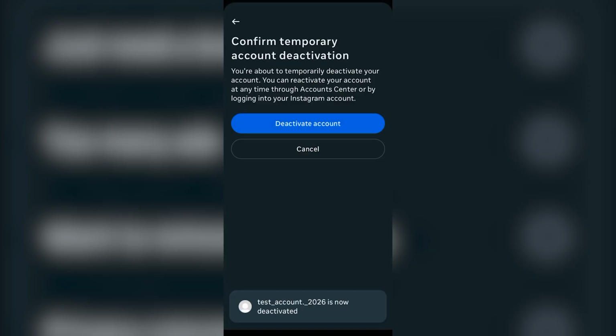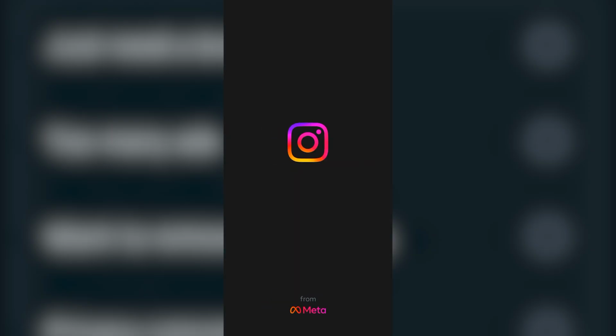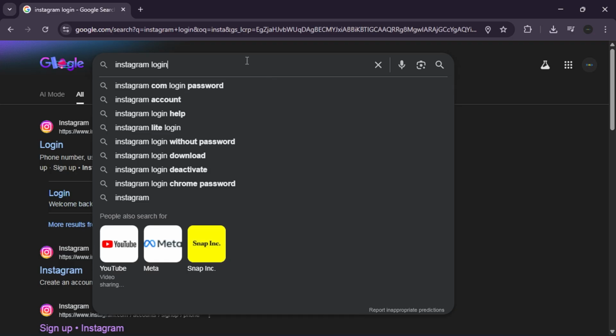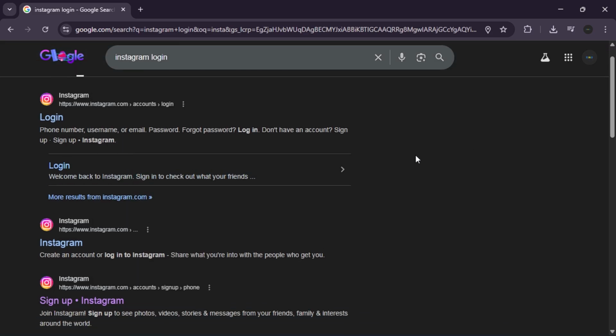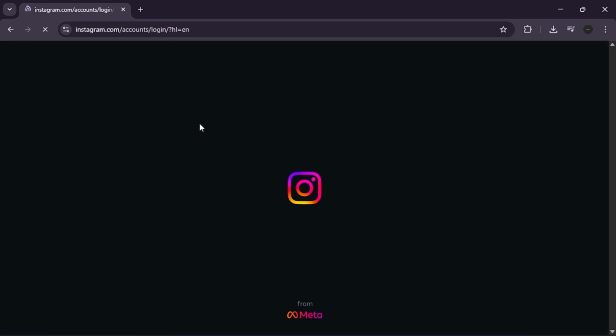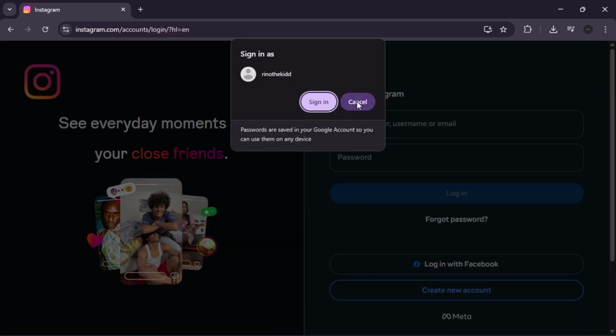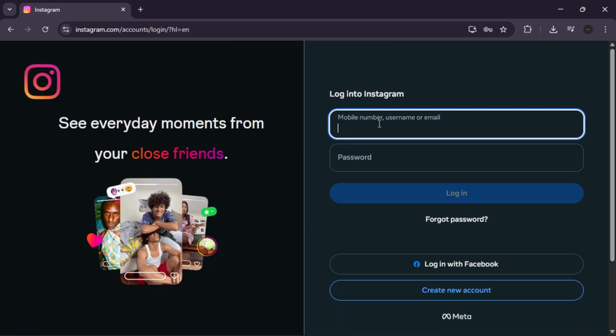Lastly, reactivate your account. Bringing your account back is much simpler than deactivating it, but there is one rule you need to know. To reactivate, simply open the Instagram app or website and log in using your original username and password. Your profile, followers, and posts will reappear exactly as you left them.